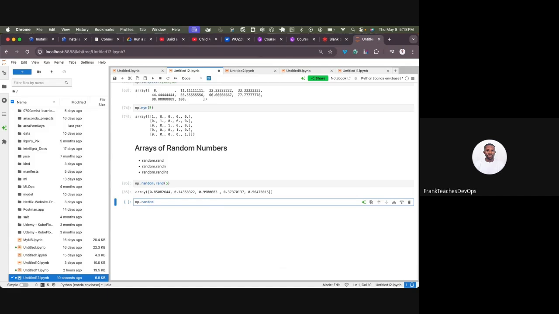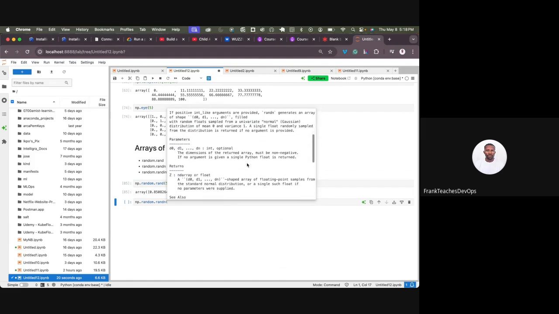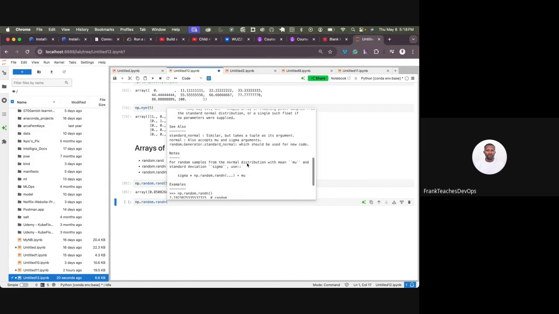So let's quickly look into randn. It behaves the same way. Let's look at how this is done. Same thing. It returns a sample from a standard normal distribution. It's a convenience function for users porting code from MATLAB. Same thing, guys.